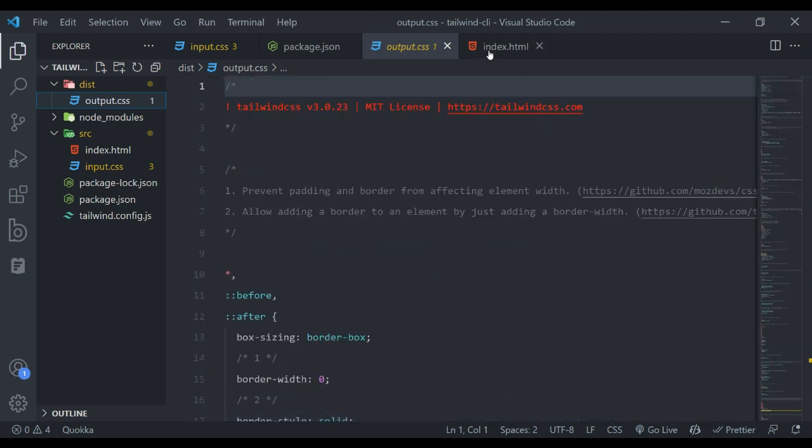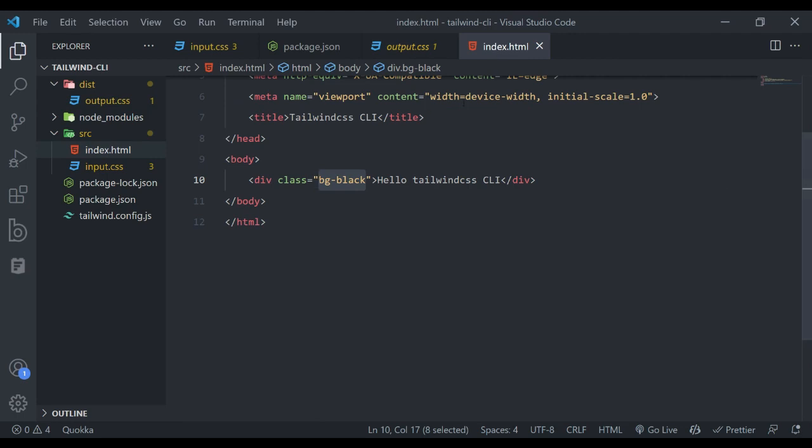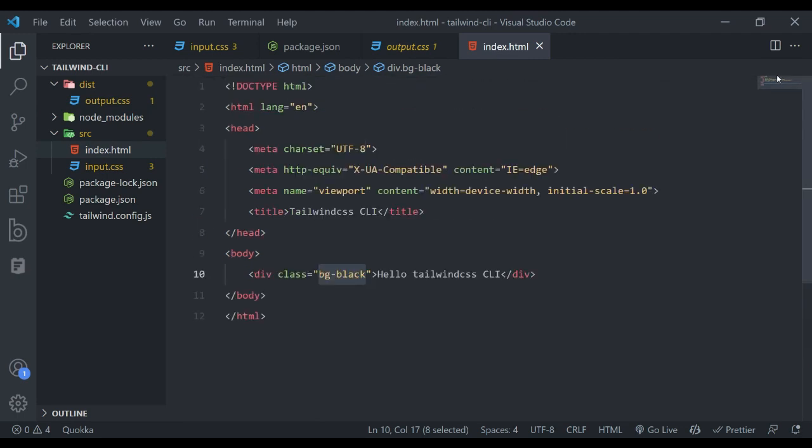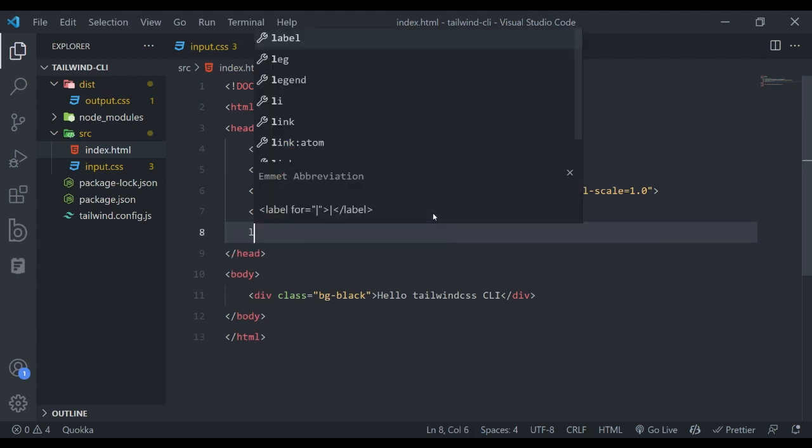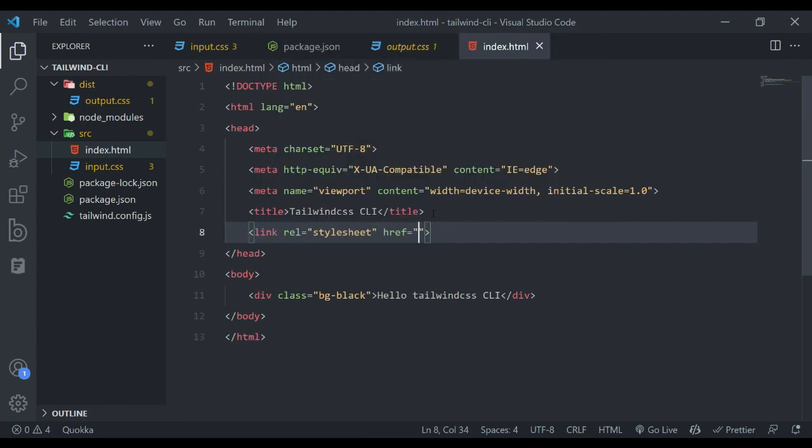Now simply go to index.html and we have to link output.css file inside of index.html. So below title let me add here link, go one level up. So dot slash we have dist folder. After we have output.css file.